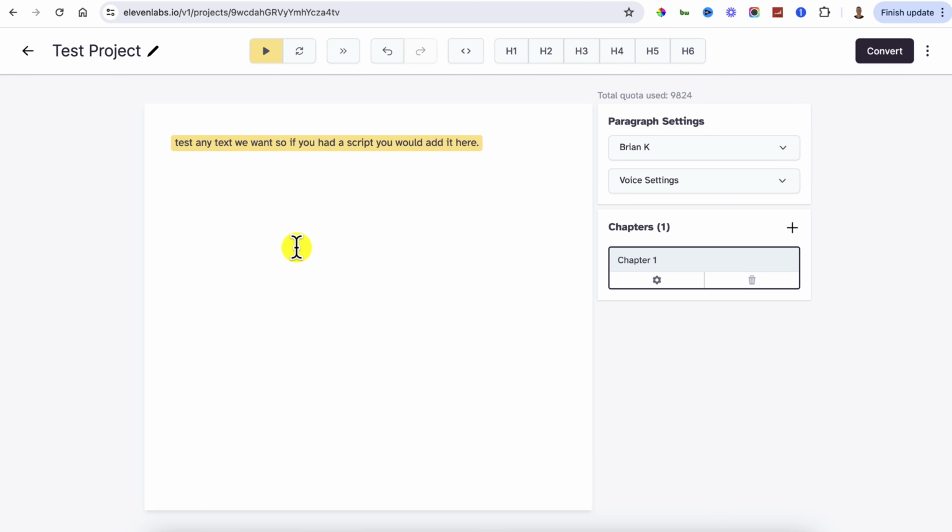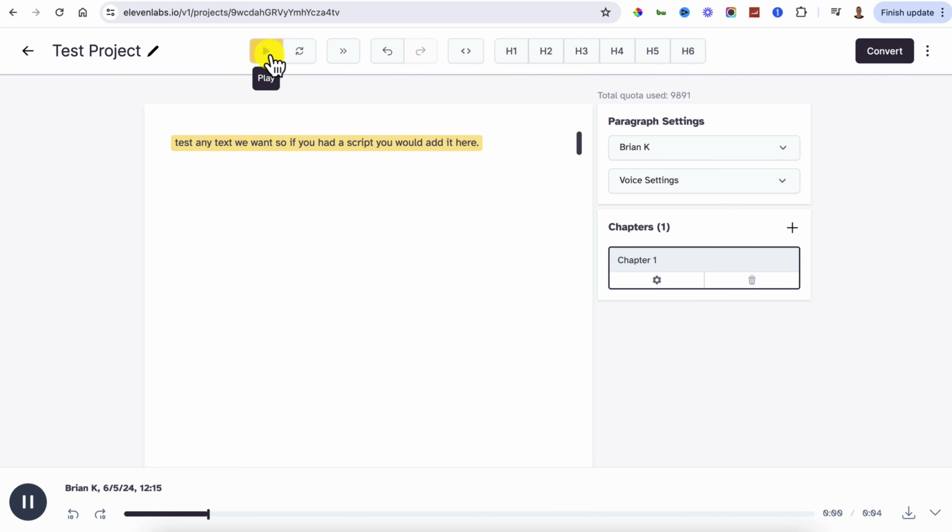So then, as it's highlighted in yellow, we can play this, and that means it will automatically generate it. Test it. Any text we want, so if you had a script, you would add it here. Okay, so probably punctuation and the reading and the voice probably isn't right for this, but I can break this down into chapters, and I can also break this down into different paragraphs, and you could create whole paragraphs together, or you could again test them separately.